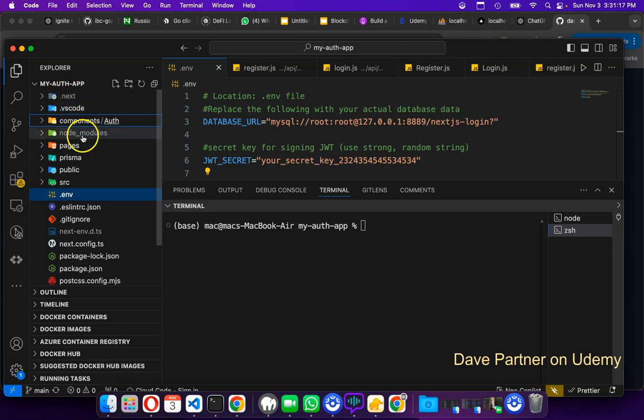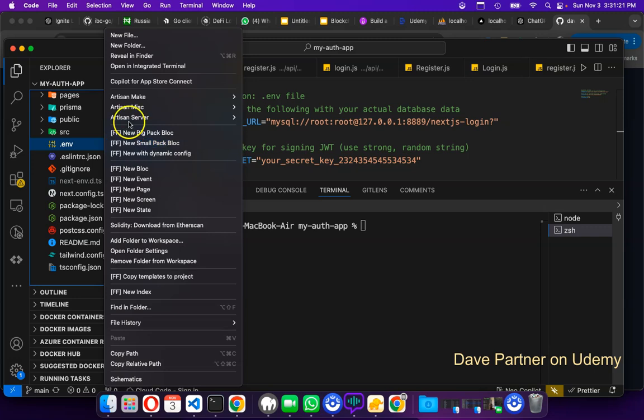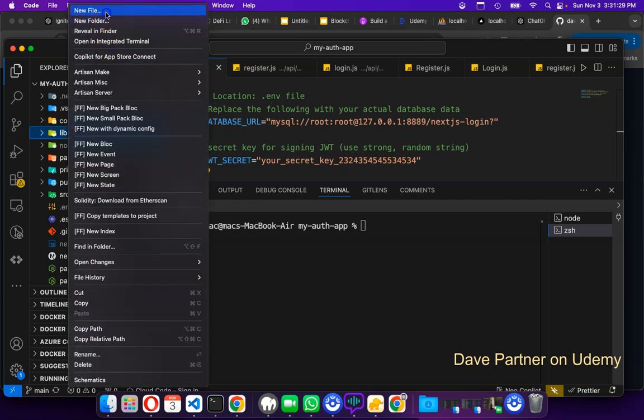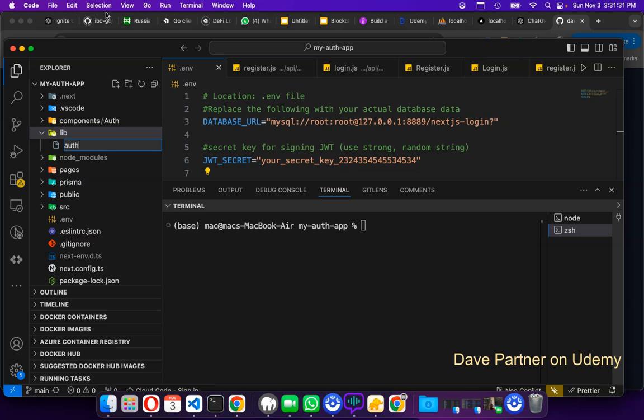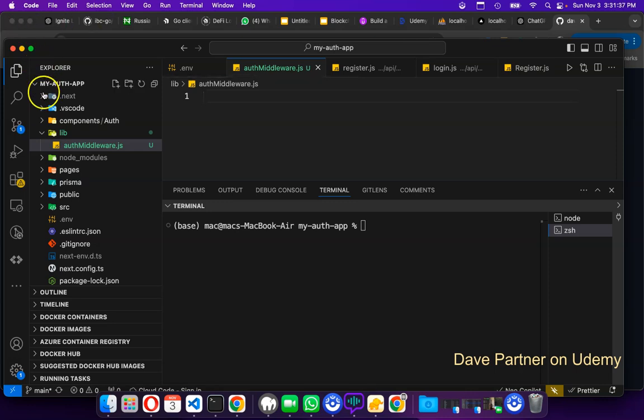So the middleware is going to be in a folder, and we can call the folder lib. And inside lib, we're going to create authMiddleware.js. Okay, lib, new file, authMiddleware.js. Now you need to know that you can create this folder anywhere, but just make sure it makes sense to organize your folders the way that makes sense to you.